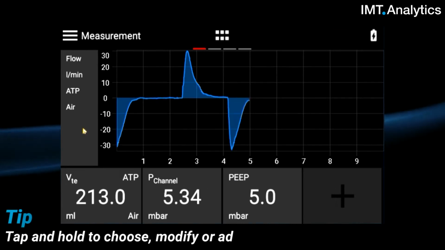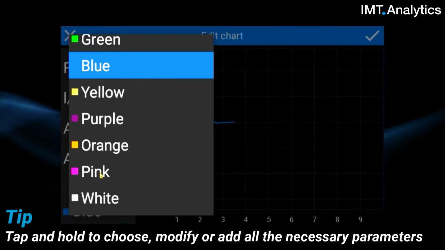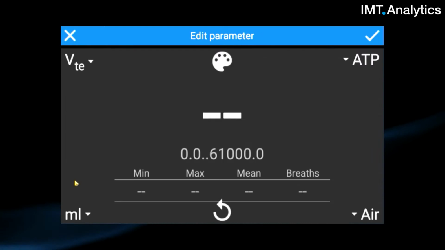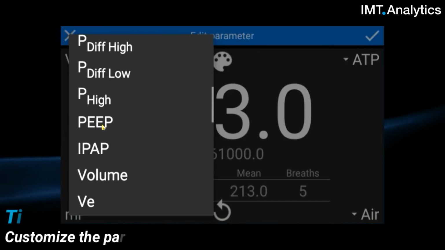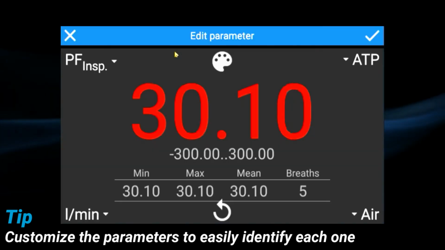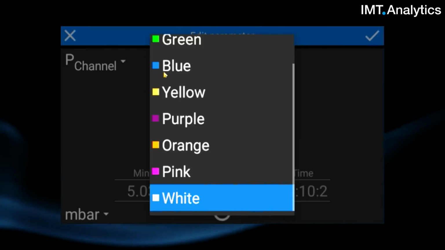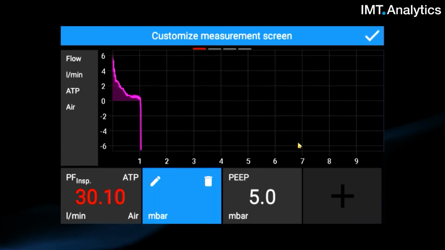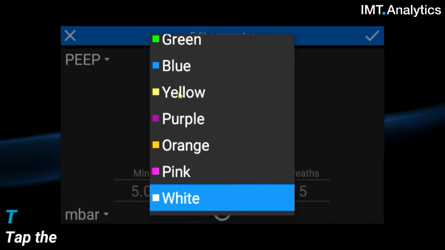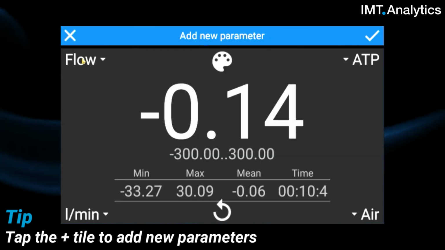Tip: tap and hold to choose, modify, or add all the necessary parameters. Tip: customize the parameters to easily identify each one. Tip: tap the plus icon to add new parameters.